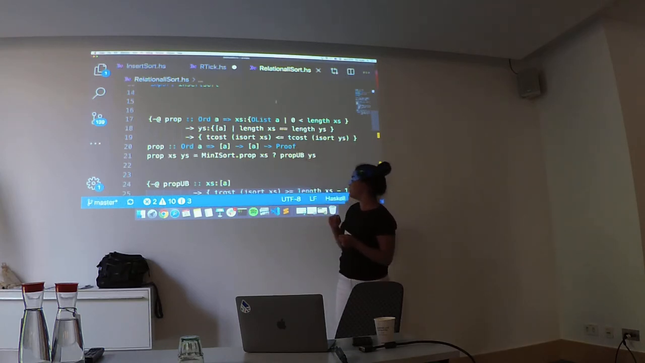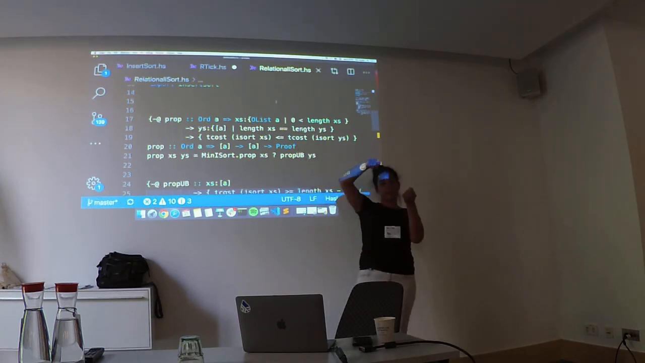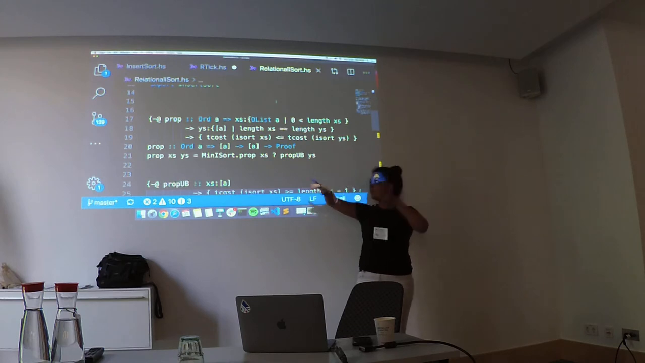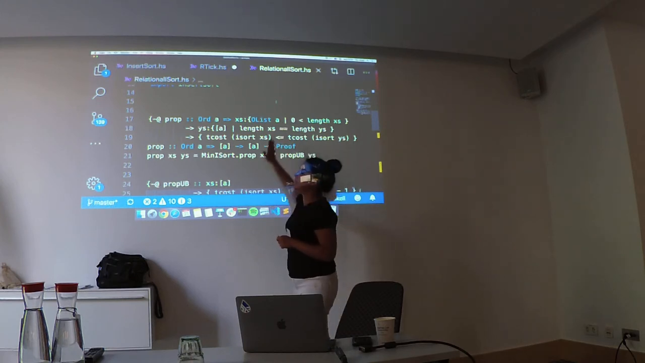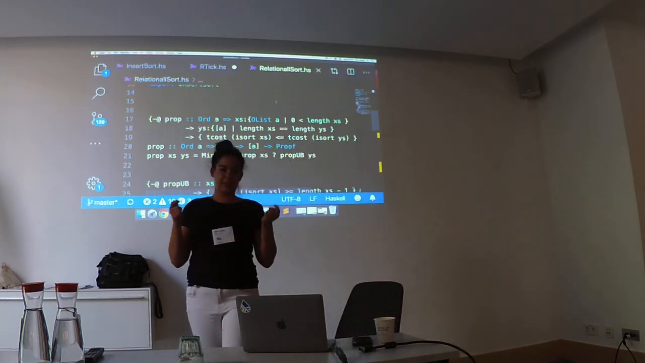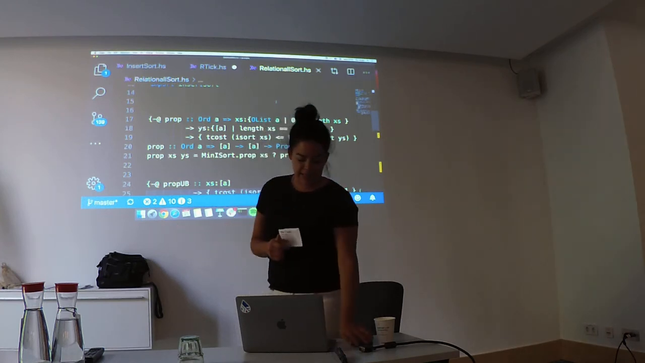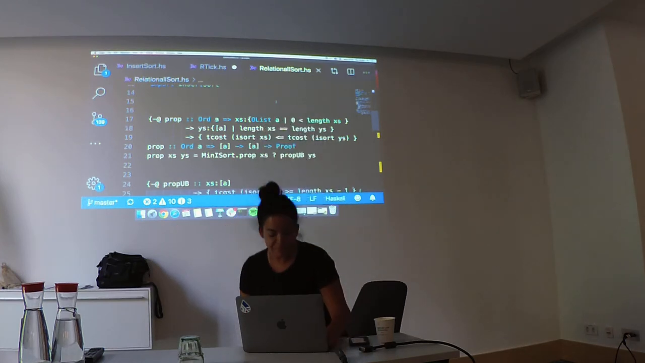And then I have another theorem that basically says that this bound that we proved before is the upper bound of sorting a list. So combining these two pieces of information, SMT, I mean Liquid Haskell using SMT, is smart enough to combine the information and prove relational properties about resources of Haskell functions lifted inside the tick monad.